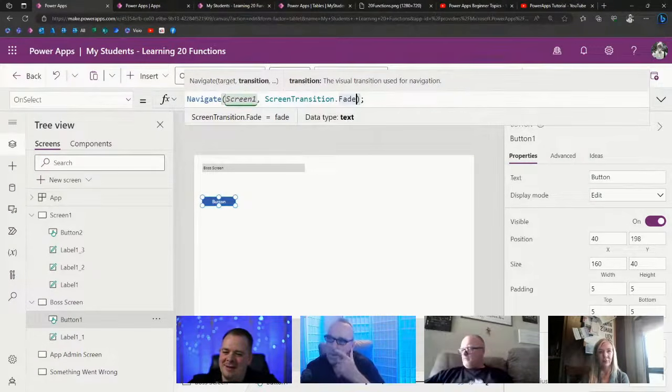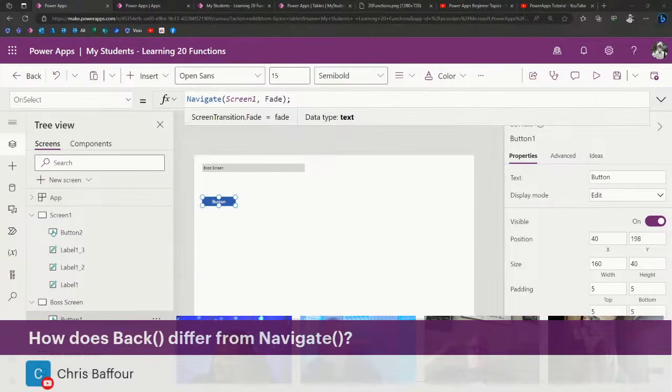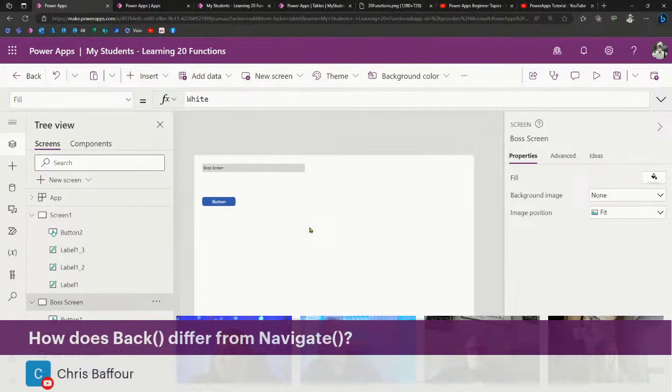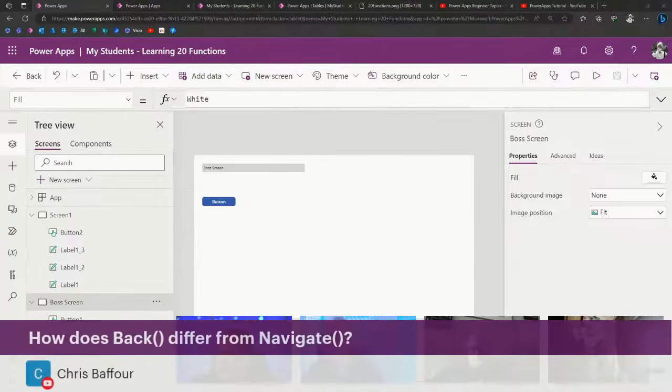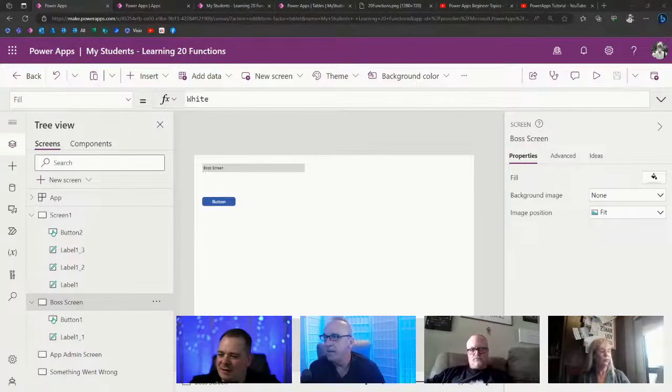Chris Buffer here, I'm looking for you, Chris, and the panelists. I don't see us, so I'm just going to answer your questions here on the screen. How does back differ from navigate? Navigate will take you to a specific screen that you name, and back will always take you back one screen. So that's the difference. It's like your little left caret arrow on your phone, where it just goes back one level, if you use an Android. Chris, did that answer your question okay? If not, please maybe clarify how we could answer that better.